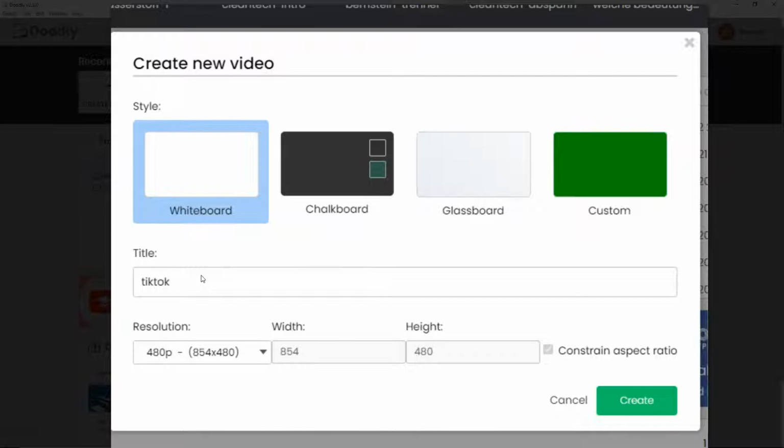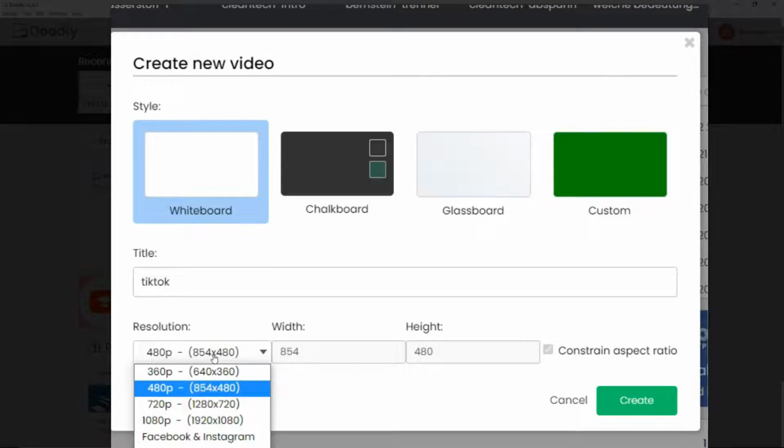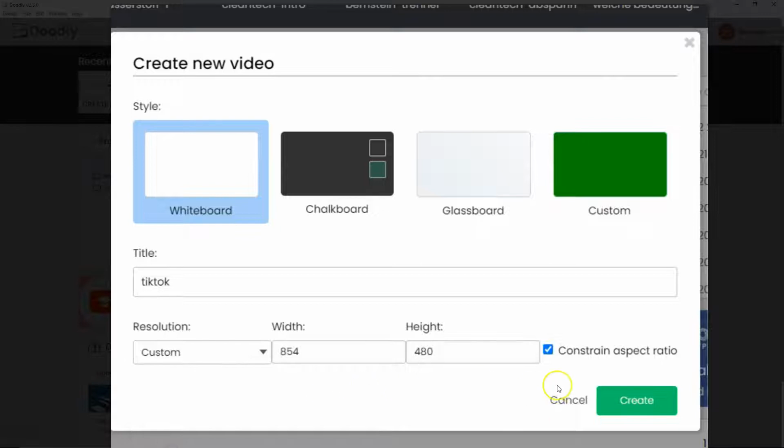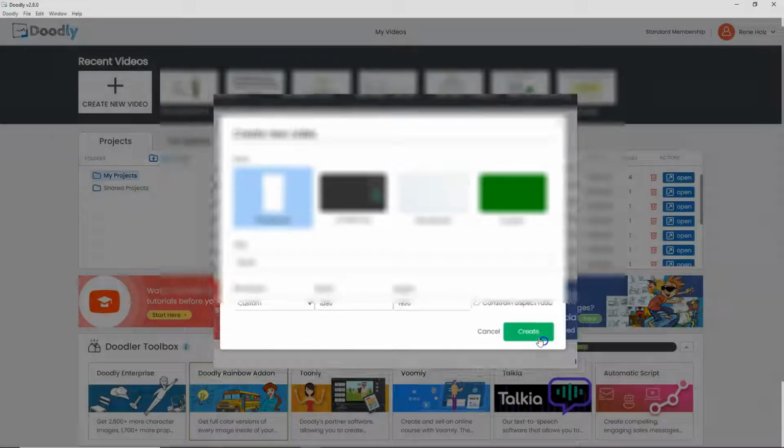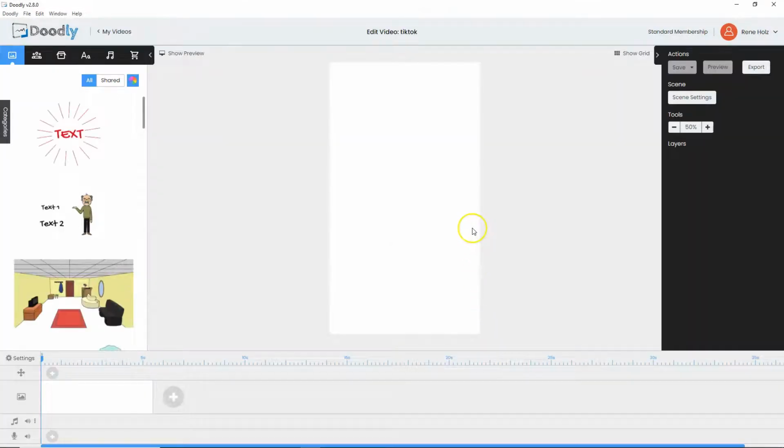So I name it TikTok, and now the most important thing is we have to change the resolution, and you can see we have the standard resolutions and also a custom resolution. We uncheck constrain aspect ratio, and now we need full HD in portrait. So it's 1080 by 1920. This is the resolution for TikTok. So I simply click on create.